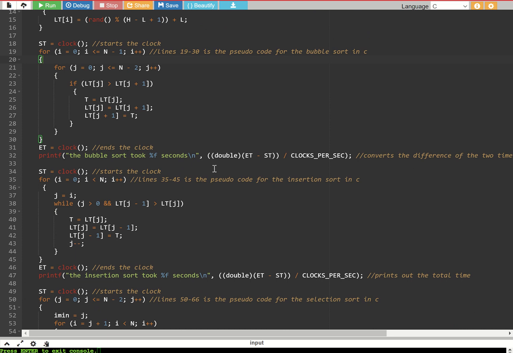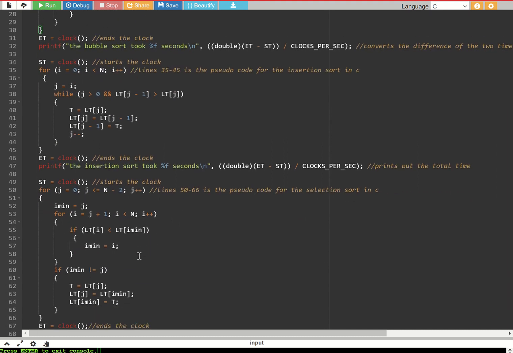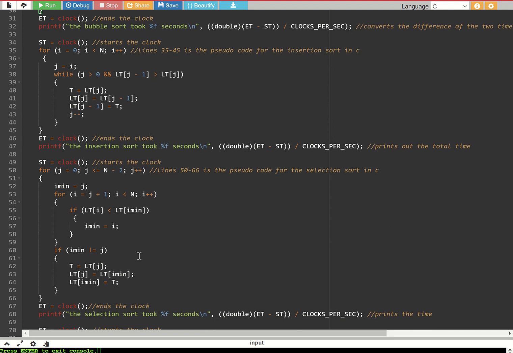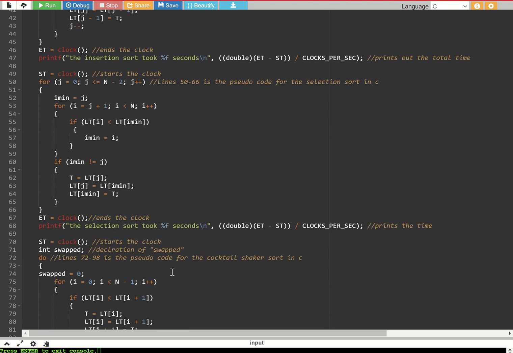And then now we have the insertion sort, and this one is going to use a for loop and then a while loop, and if the criteria is met here, it'll run through the swap again. And then we have the selection sort. This one, once again, is just using for and if values and then swapping them if need be.